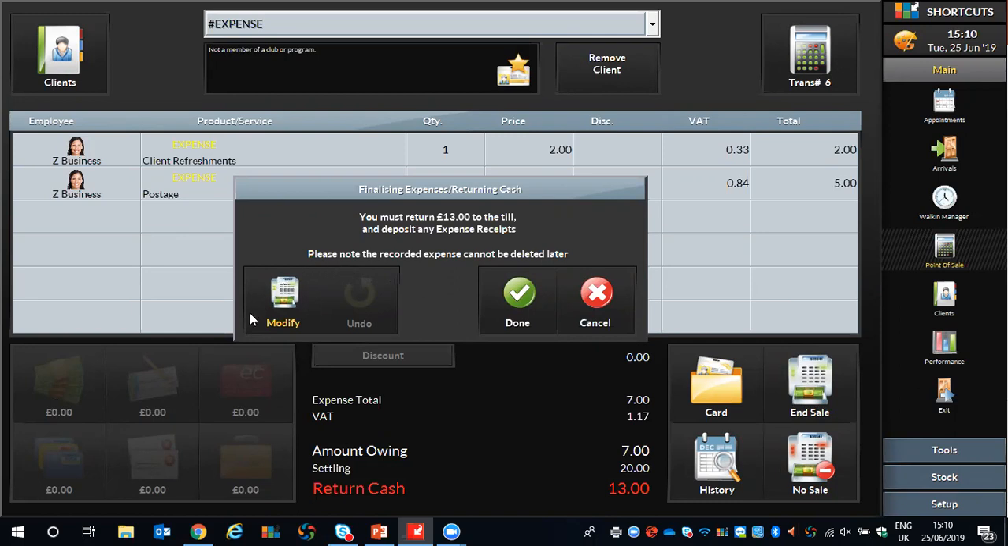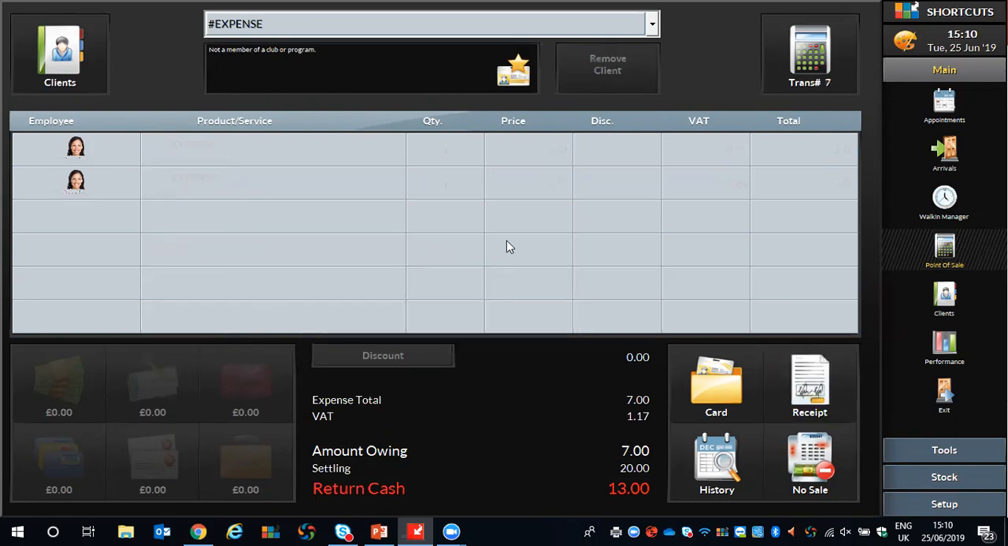Of course, we can modify it if need be. Super easy. You've got full control over it. Make it nice and easy for yourselves there. When you're happy, all we need to do is simply click the done button. The till will open and you will pop the money back in the till.